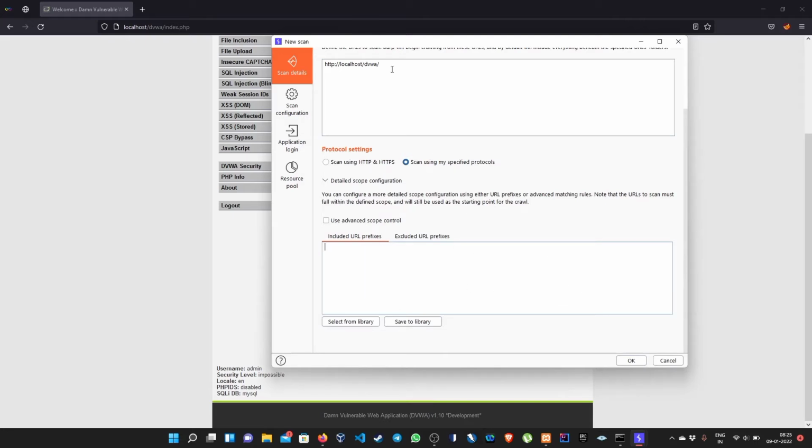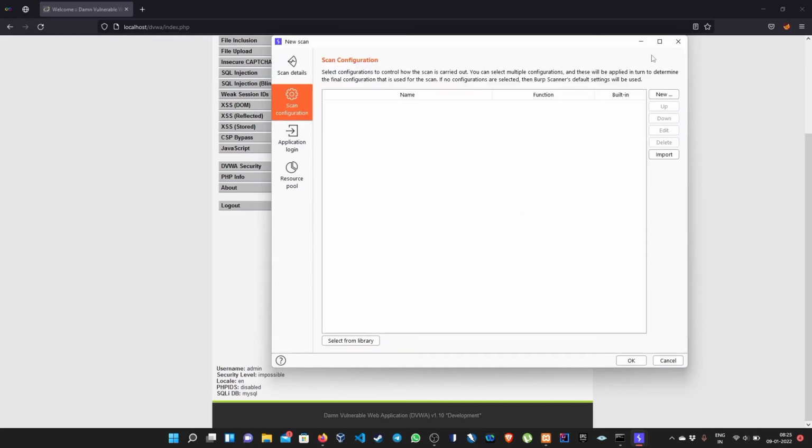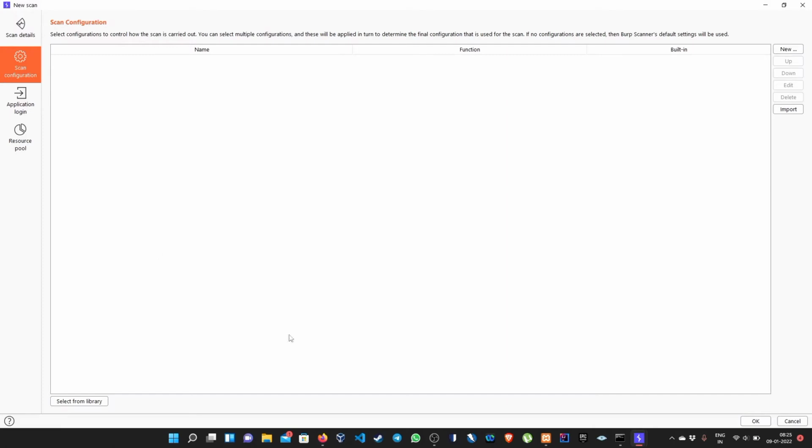So I would just like to copy this and paste it here, and let's move to this scan configuration. This is an important part. Let me tell you what scan configuration is. Scan configuration means how our automated scanner will work.